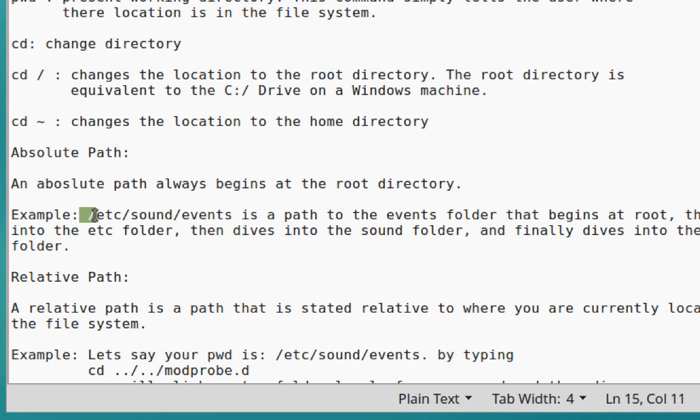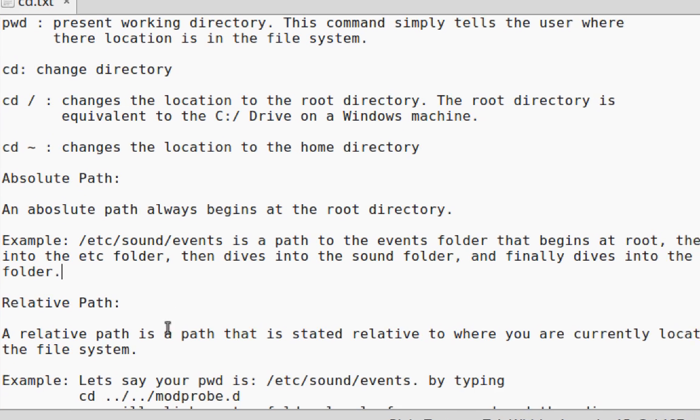I begin at root, and then I dive into etc, then I dive into sound, and then finally I dive into the events folder. In these tutorials, I'm going to use the word dive to represent going downward in the file directory, and I'm going to use the word climb to indicate moving upwards in the file directory.